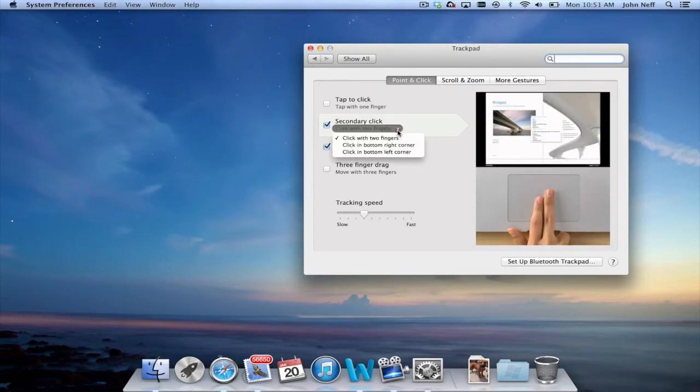Now, I do have some other options, from click with two fingers to click in bottom right corner to click in bottom left corner as an example. But the key here is that a secondary click is possible on a trackpad, and you can actually alter how you do that depending on your preference.